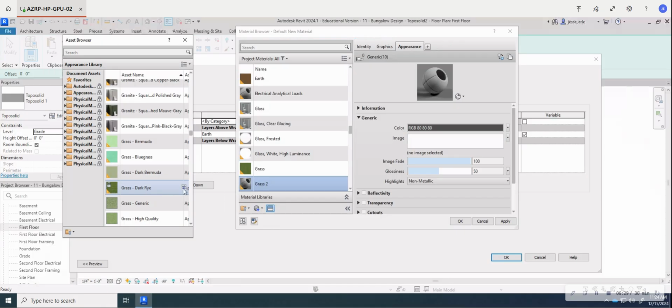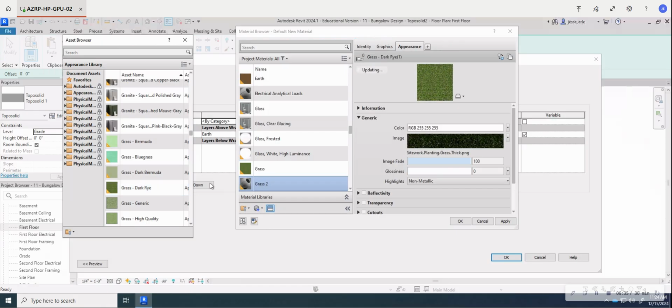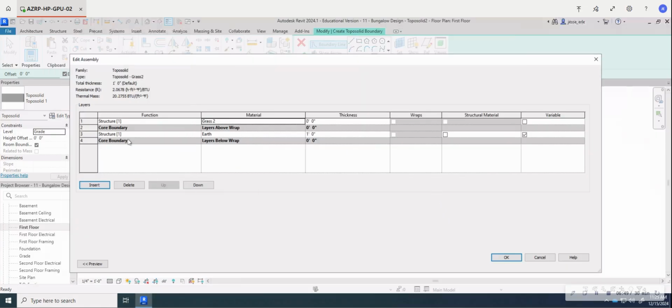And now you can see where my cursor is. There are these two little arrows, and we're just going to click those so we can transfer that over to our new material, which is grass 2. Once we click those, that double arrow button, you can see that we've now gotten the grass image. And once we have that, we can click OK. So here in our structure tab, we can see that we've got our main structure is earth, and then what sits on top of that is grass.